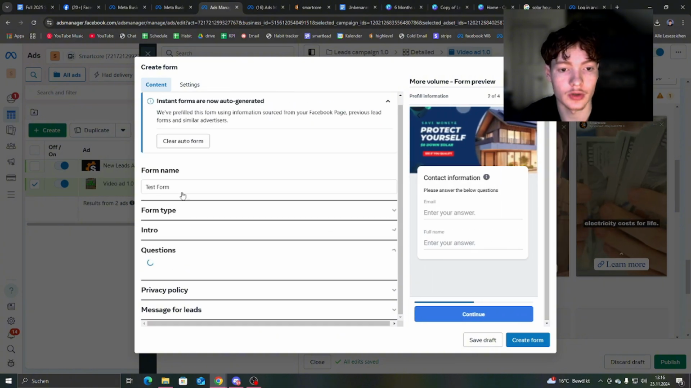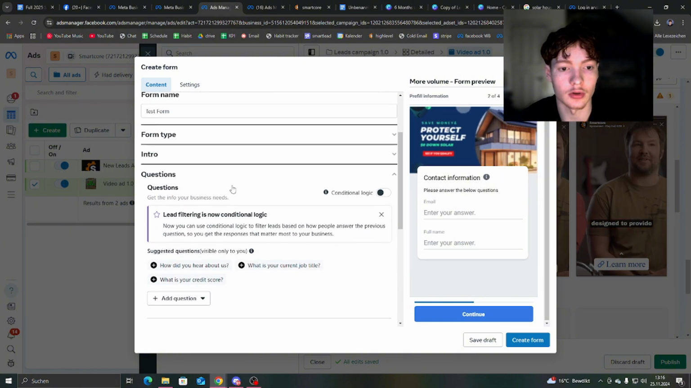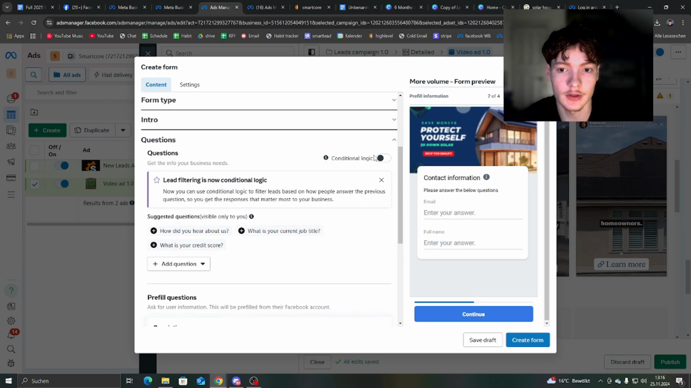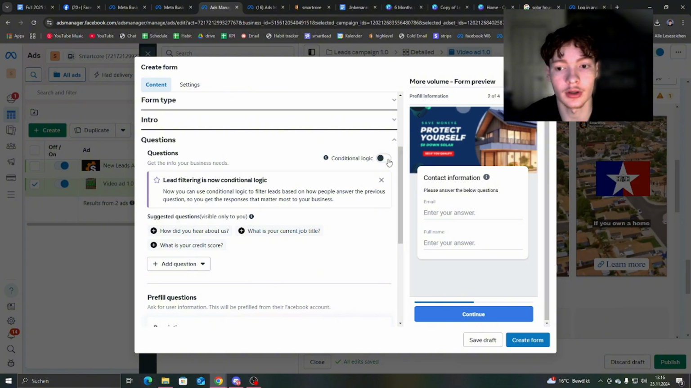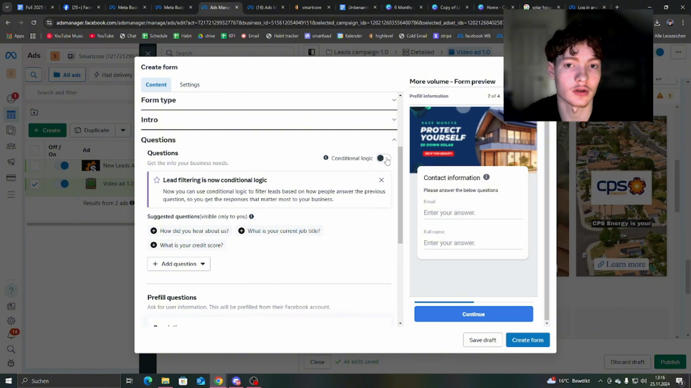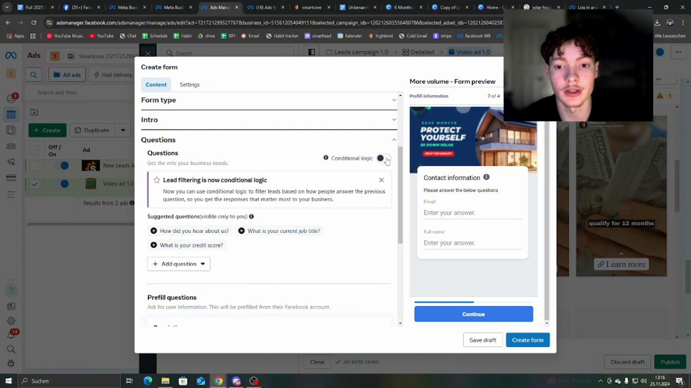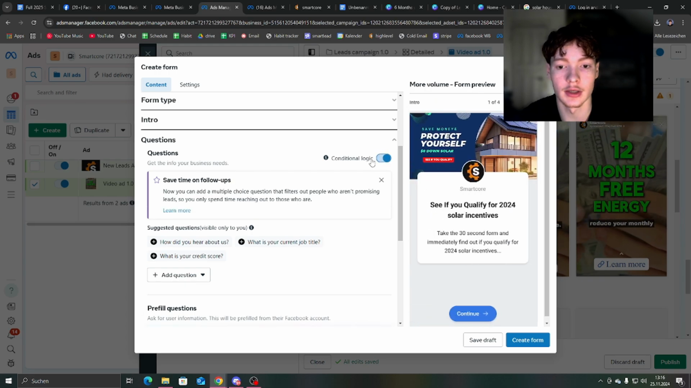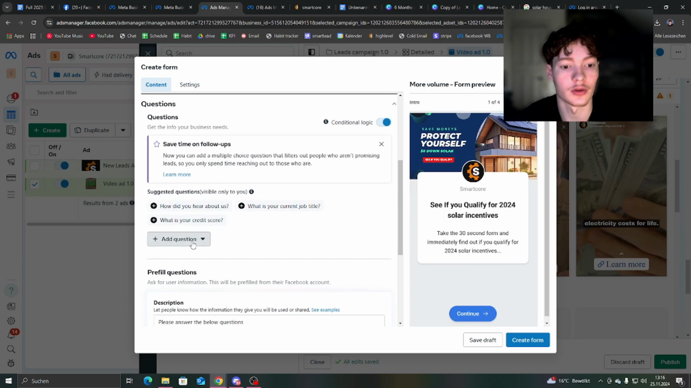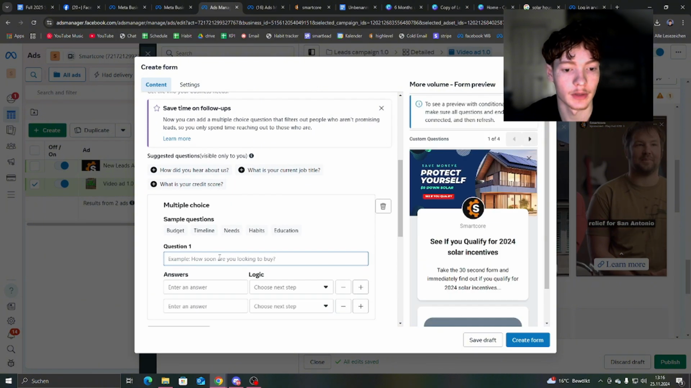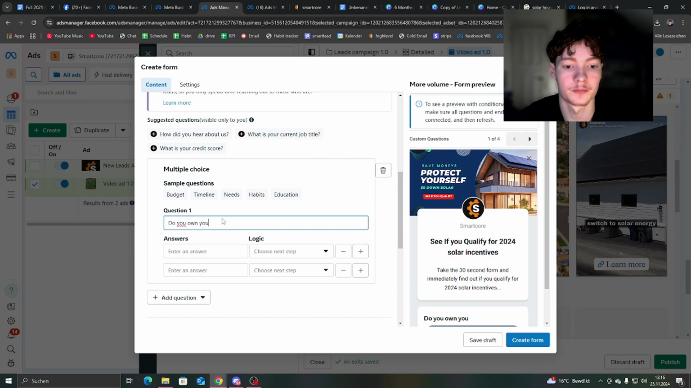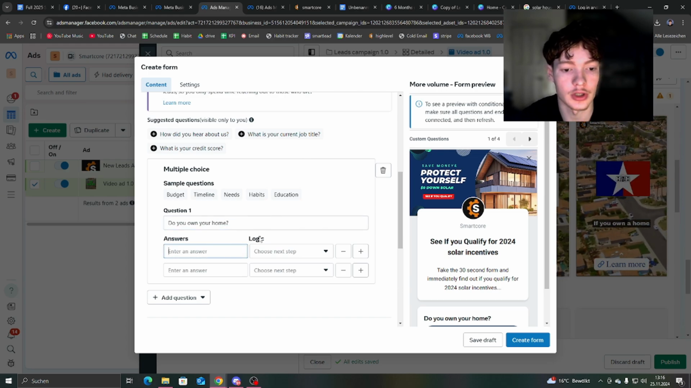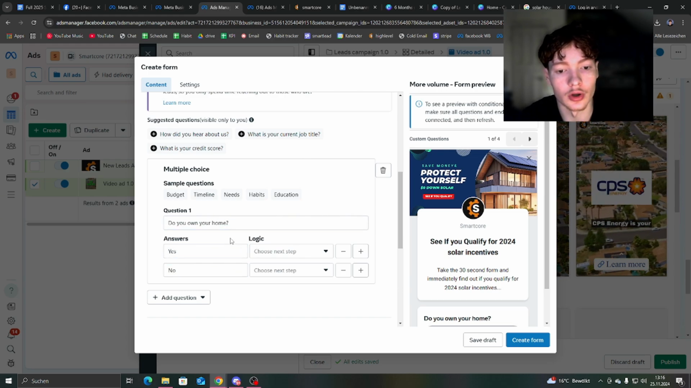Then under questions right here, you can basically just add your questions. So you can do custom questions. If you do lead forms, I would always recommend to include at least 2 to 3 custom questions, because otherwise you're just gonna get a very low quality lead. So I usually tick conditional logic first of all, then I click add question, multiple choice. First thing that I do is, do you own your home? That's the most important question. So we do yes and we do no.